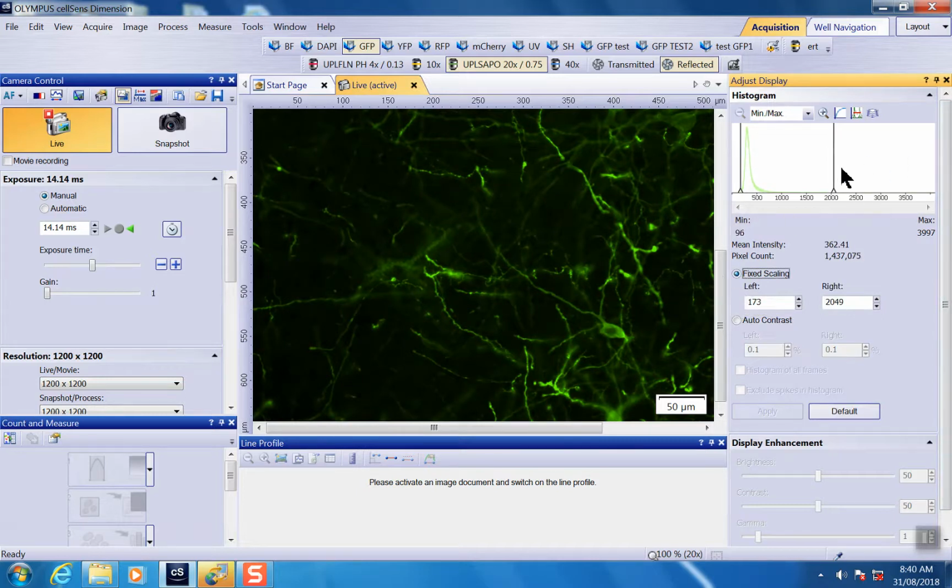If you do fixed scaling, it's fixed, and you can drag it to adjust the display of your image. Again, this is just for the live image.